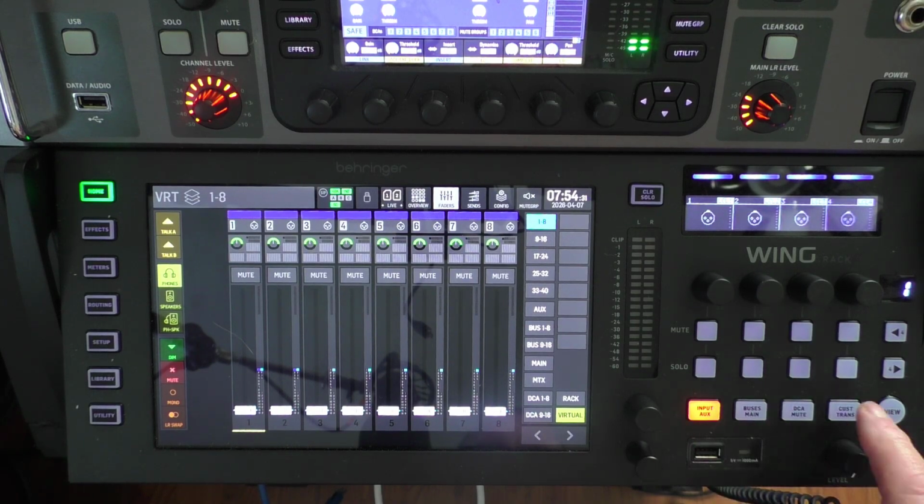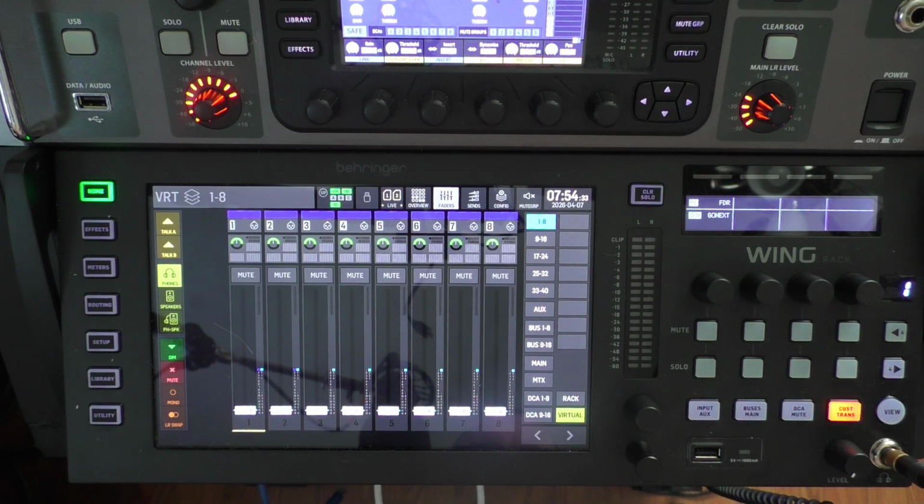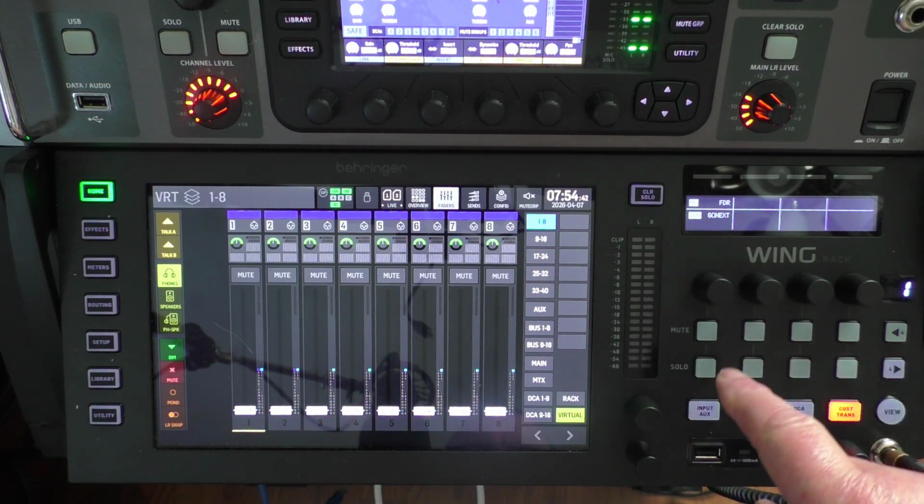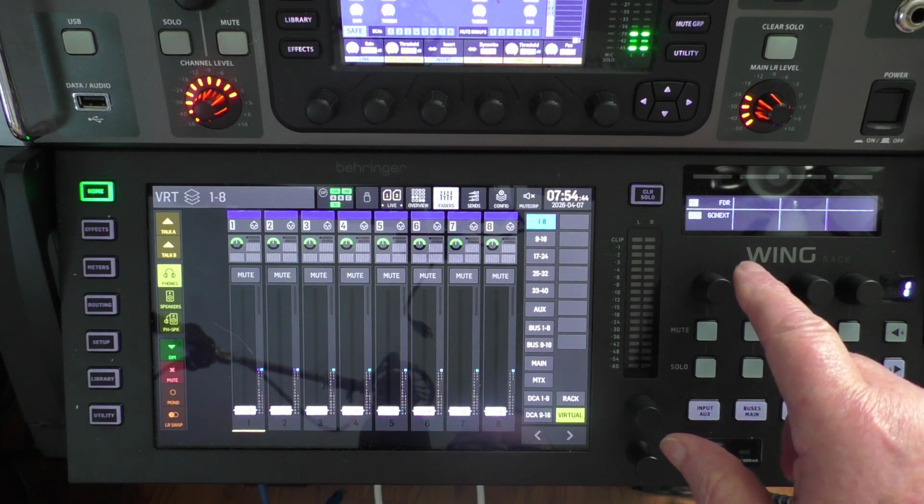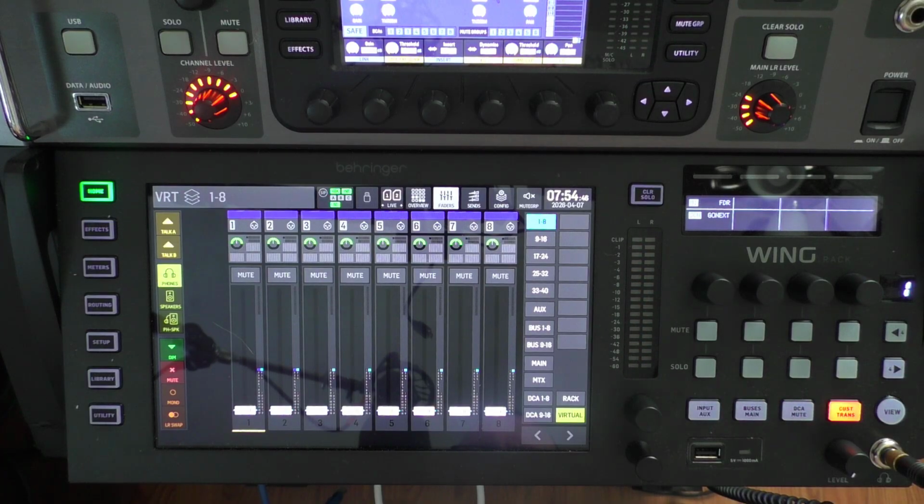Now, over here, if we hit our custom controls, this is how you'll go through them. You have 16 layers. We're going to be working with layer number 1. We're only going to be working with this row right here on every one of our scenes. They are called snaps until you put them inside of a show. Once you put them inside of a show, they're now called scenes.